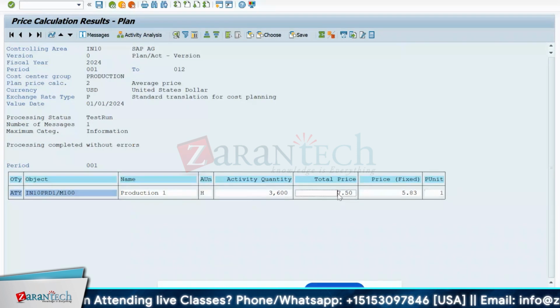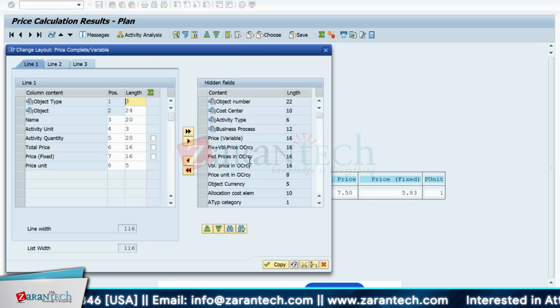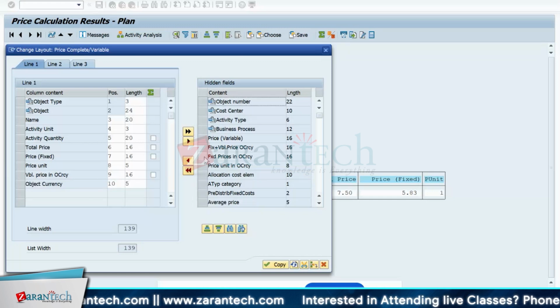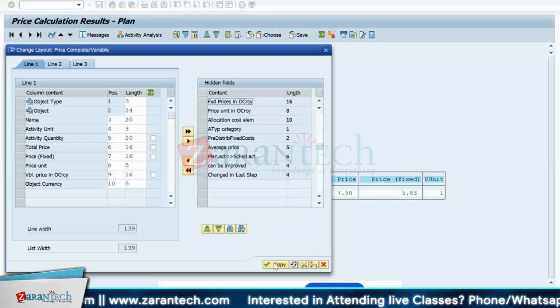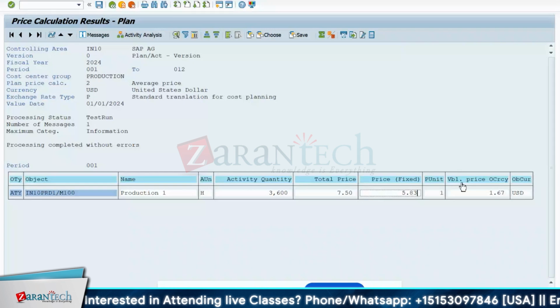So here 7.5 is the total rate. In that, the fixed price is 5.83. Here it's not showing the variable. Now we will go to the variable portion. Then we will choose layout or change layout, express variable price. See, so you have 5.83 as your fixed price. Variable price is 1.67.